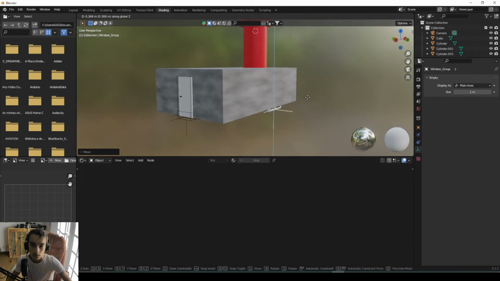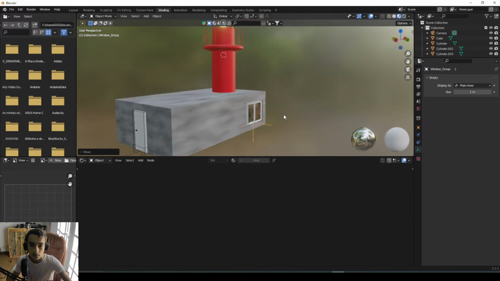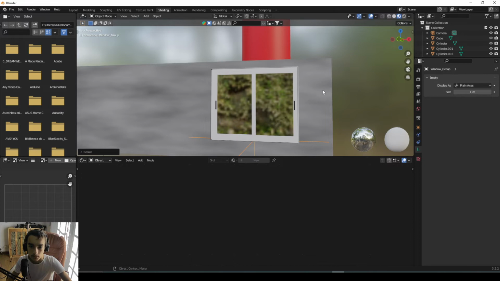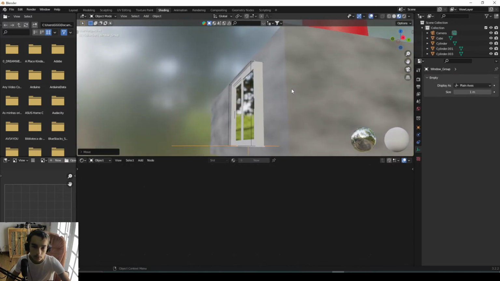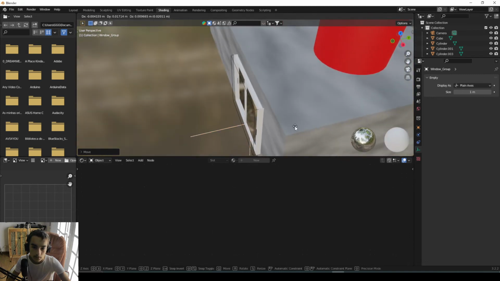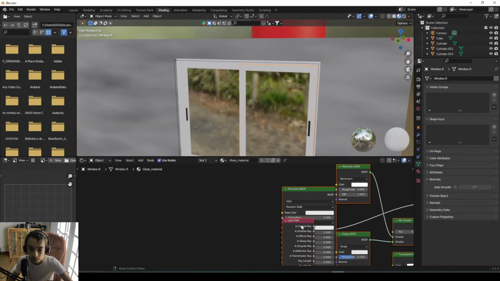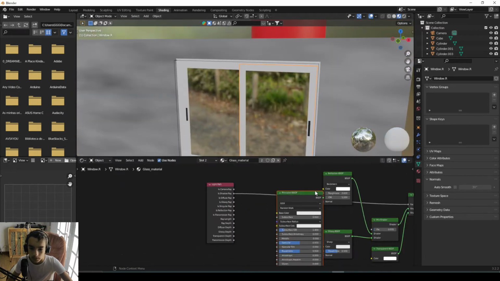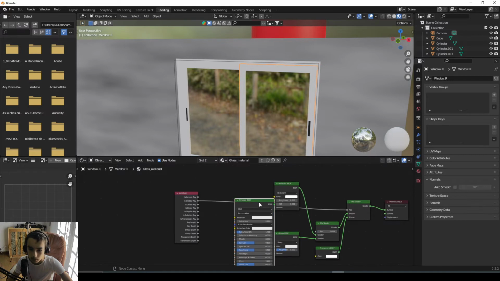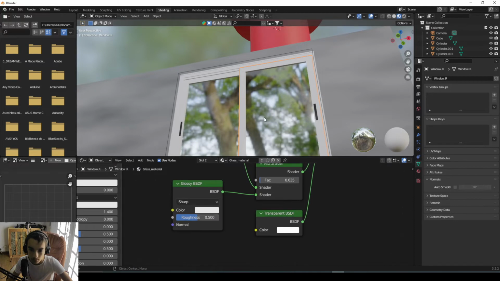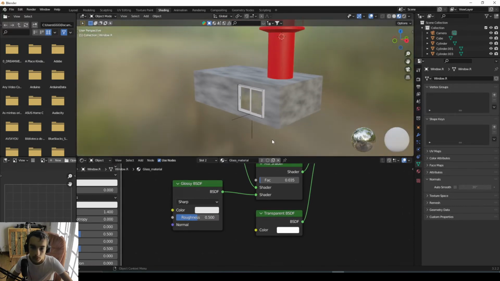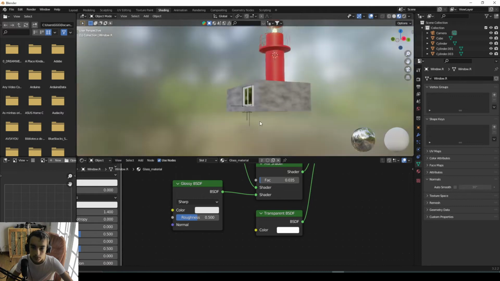I'm just going to add one basic window as this lighthouse. Actually, it's not that big, so just right there we go. I think that kind of looks nice. And actually, we're going to change the material on these. I think everything looks good.